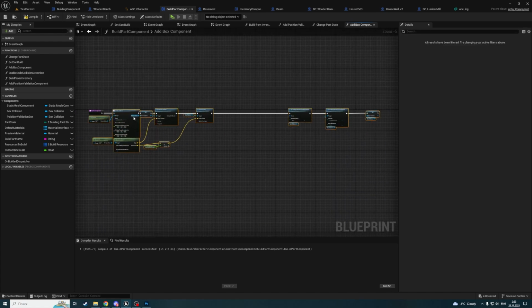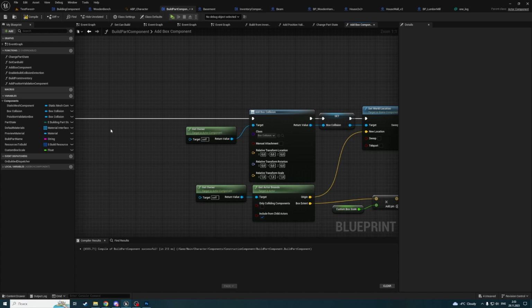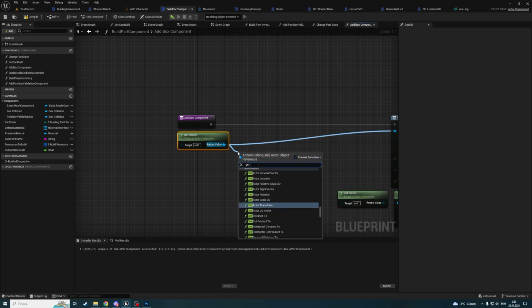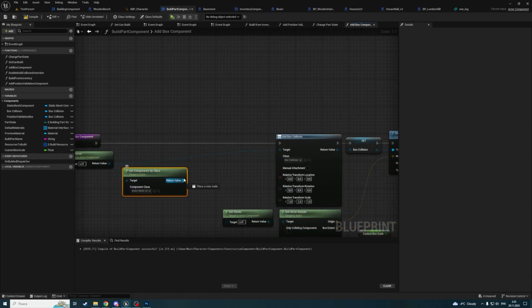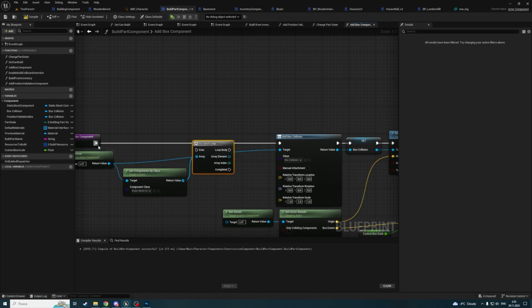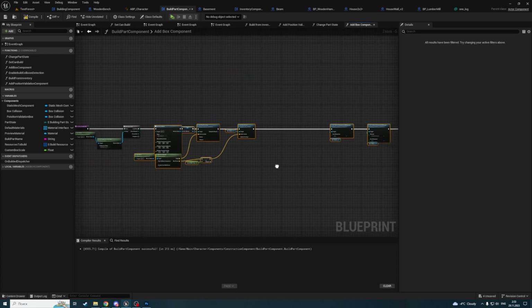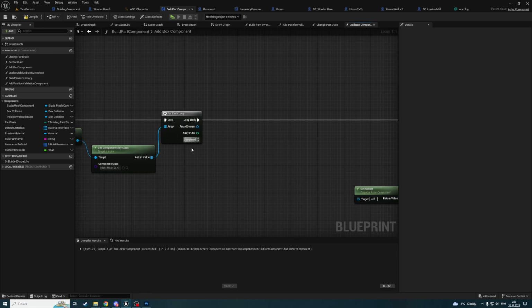Now what we should do is add the box collision for every static mesh component in the actor. So we're getting actor, Get Components by Class, static mesh component here, and for each of them we are creating a box collision. Maybe we should check.